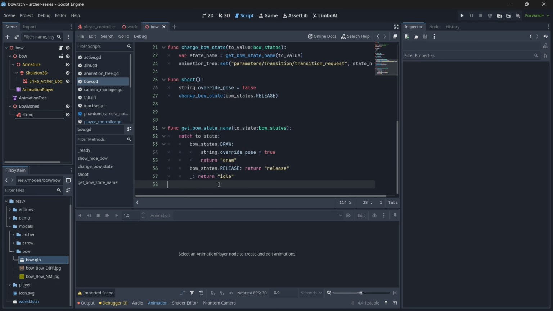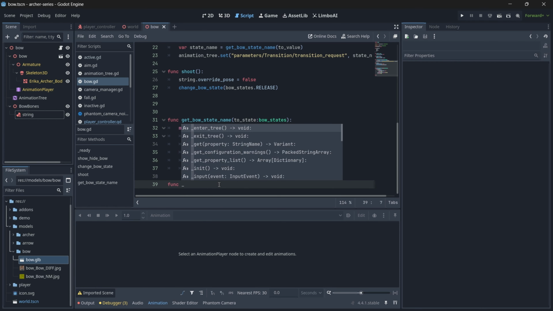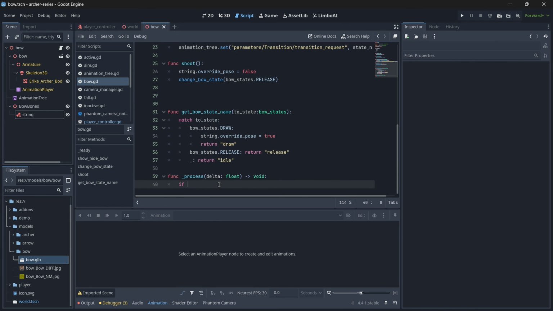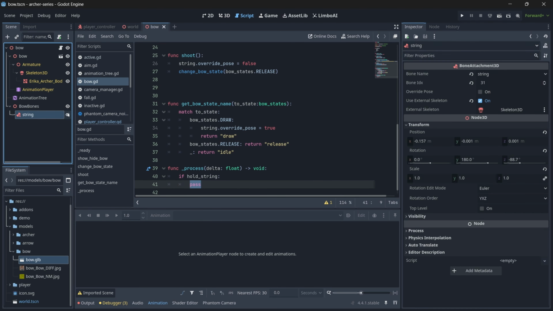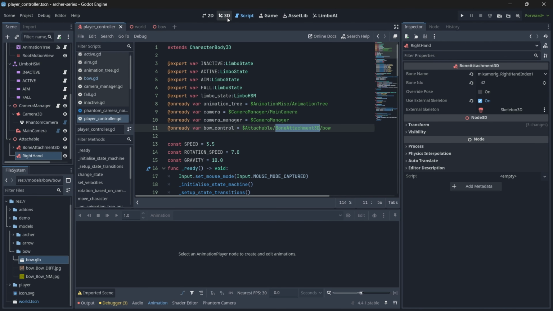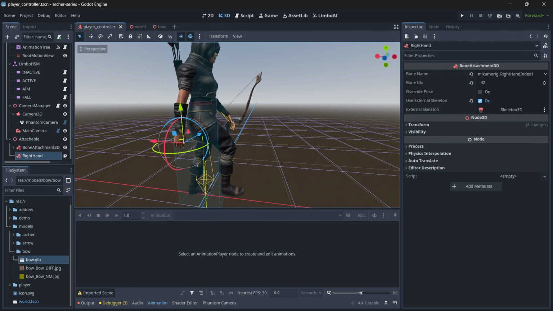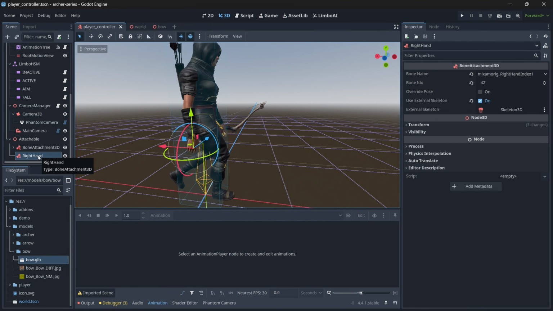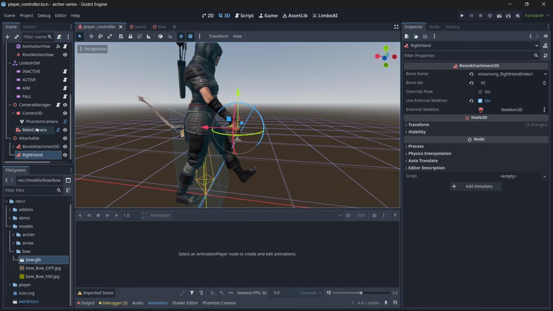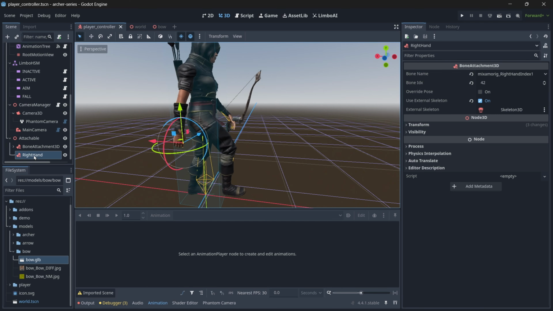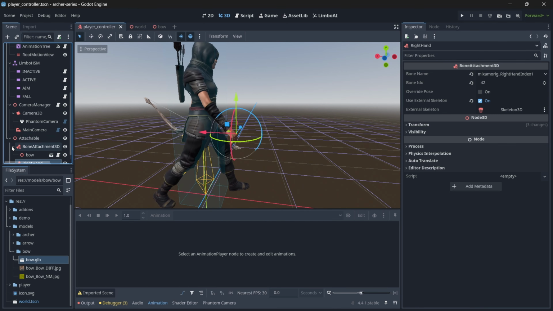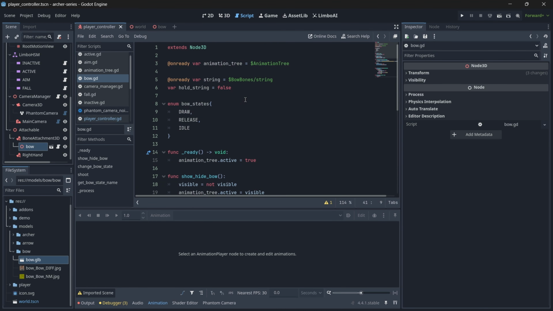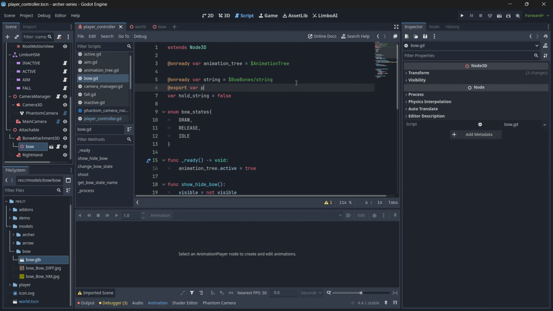And also in the process function, if our hold string is true, at that time we need to set our string bone position to our player's right hand. So again, to have the reference of the right hand, for that first we need to have the reference of our player, then only we can target the right hand. So we need to have the reference of the player from this node. So to do that, let's export a variable, call it player.